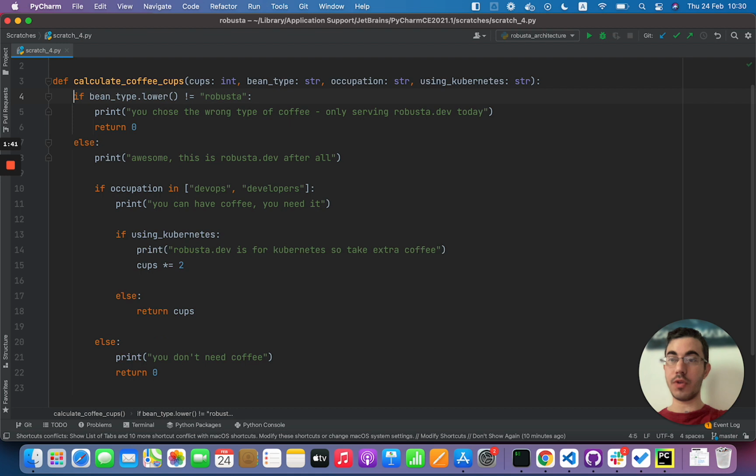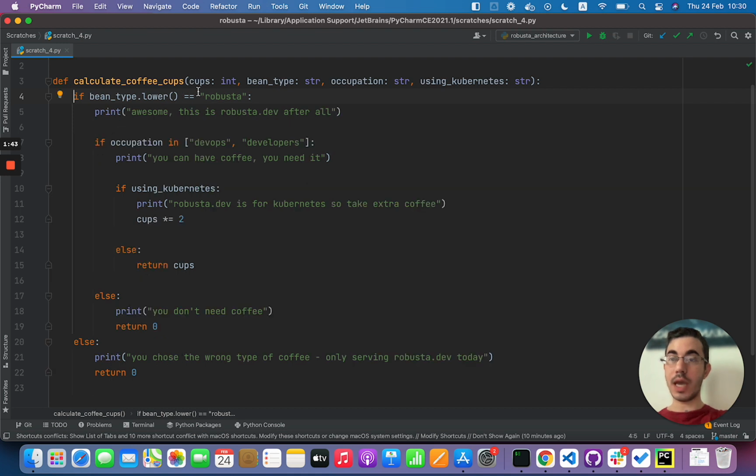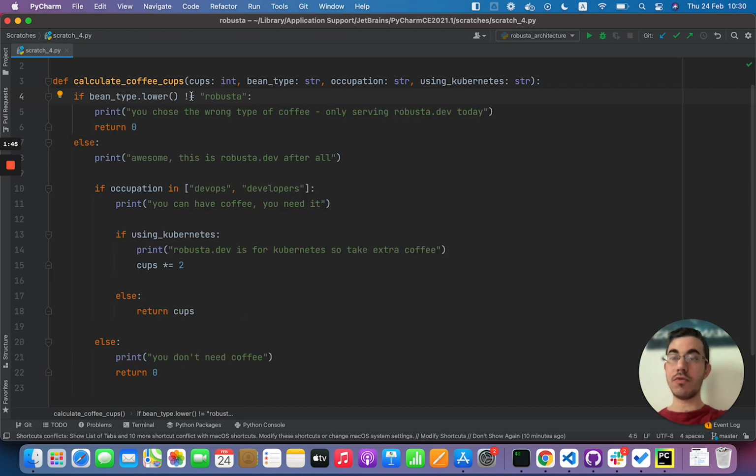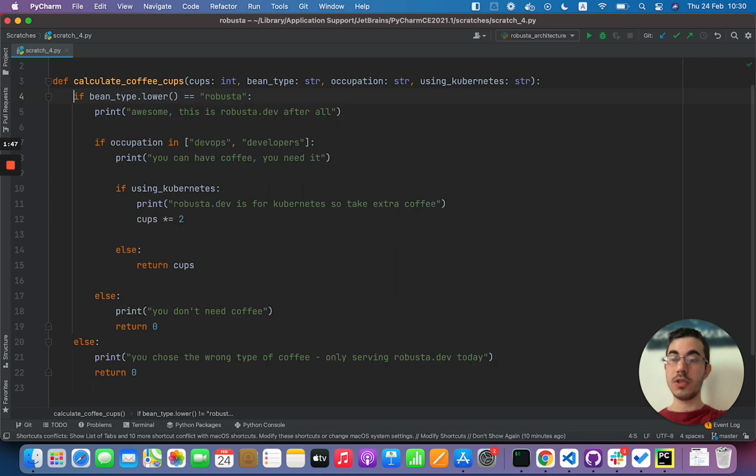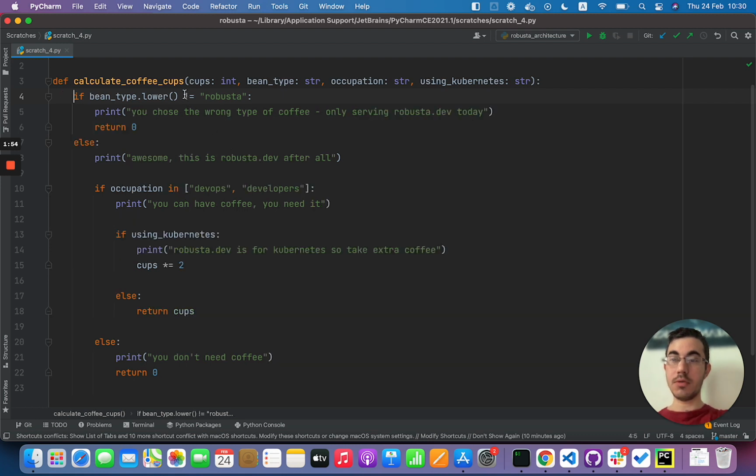So if I go back and forth, first I was checking if the bean type is equal to robusta. Now I'm checking if the bean type is not equal to robusta. So the code that was down here at the bottom, print you chose the wrong type of coffee, goes up here to the top. Now, if you look, here I'm doing return 0.